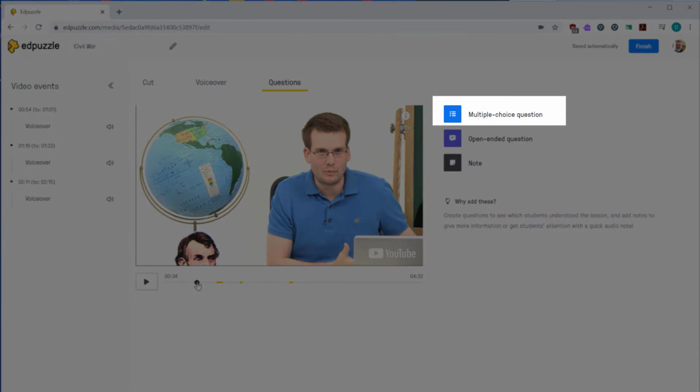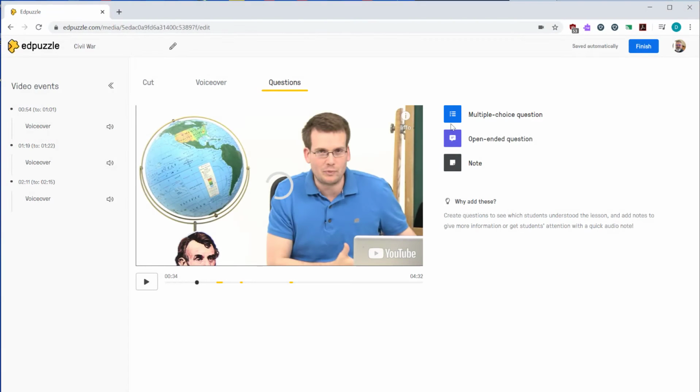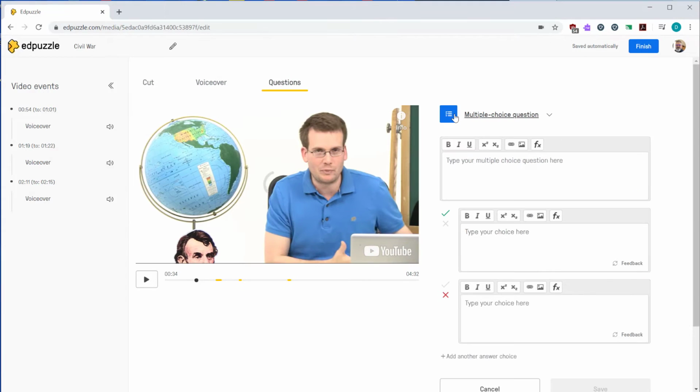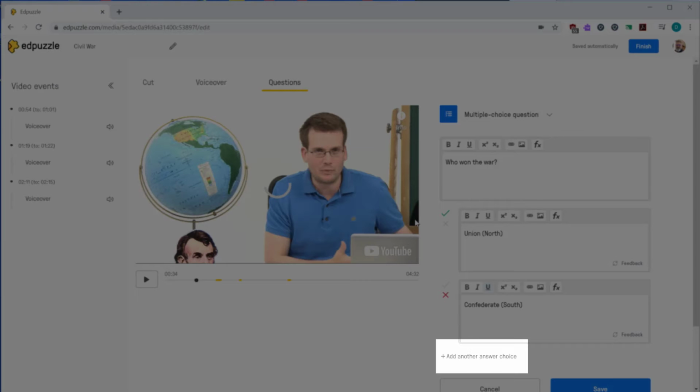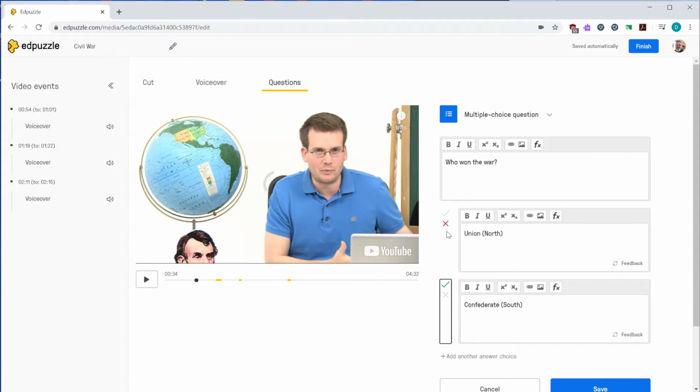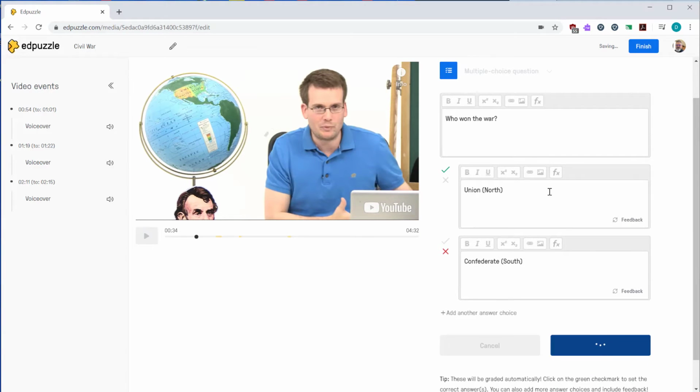Now let's add a multiple choice question. We do that by clicking the blue multiple choice question button on the right of the screen. We start by adding the question to the first text box, then we add our answers in the text boxes below. We can add additional answers by clicking the add another choice option. Then we can use the check mark and the X button to indicate which answer is the correct one. We want the check mark next to the answer that's correct. Then we click save to save our question.